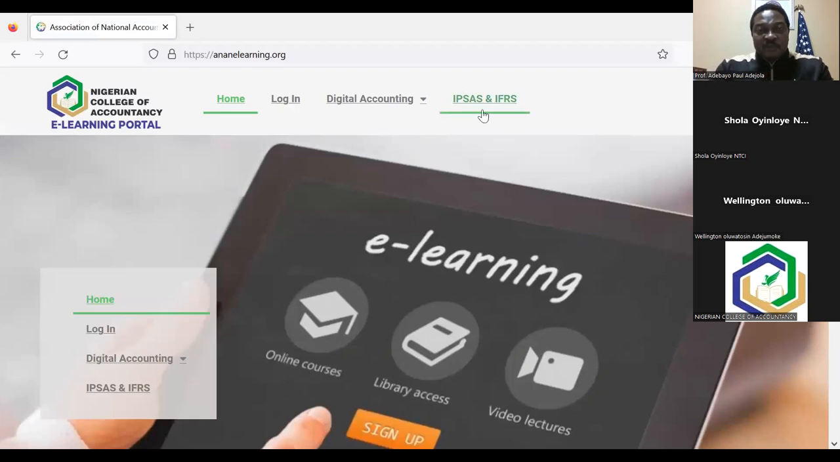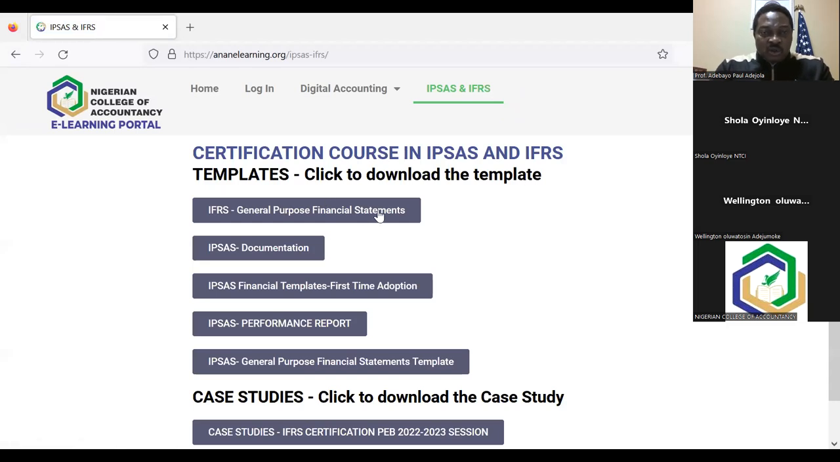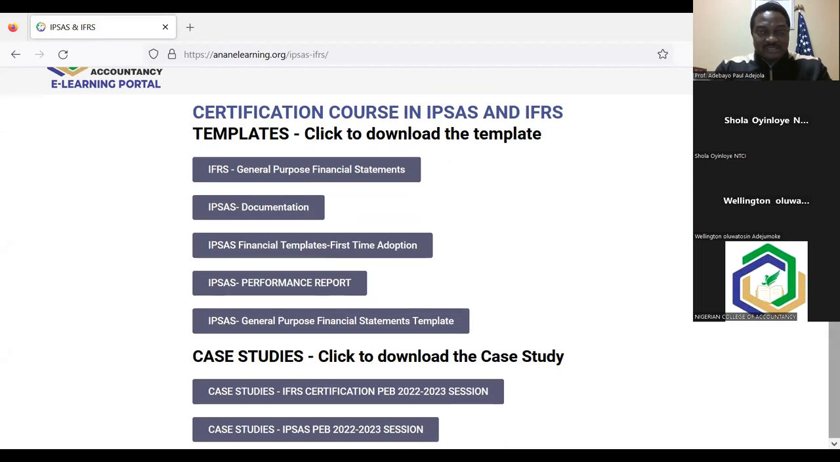Once you are there, you click on IPSAS and IFRS. Can you see? All these templates, we're going to need them for the certification course today and tomorrow. So download all these 5 templates and copy them to your desktop. We are not asking you to print out the templates. They are templates with formulas that we use for practical demonstration. But the one you are expected to print out is the case studies, so that as you have your case study in hard copy, you can be solving on your system. The one we need for this moment is case study IPSAS.